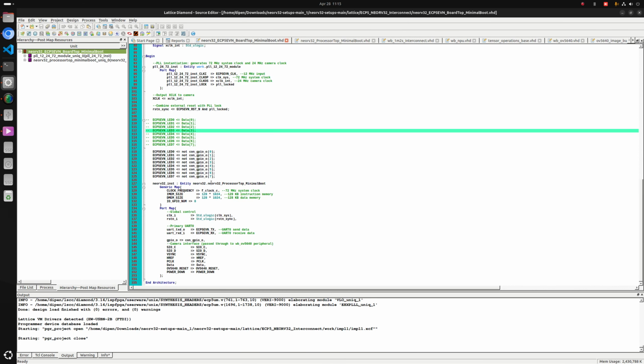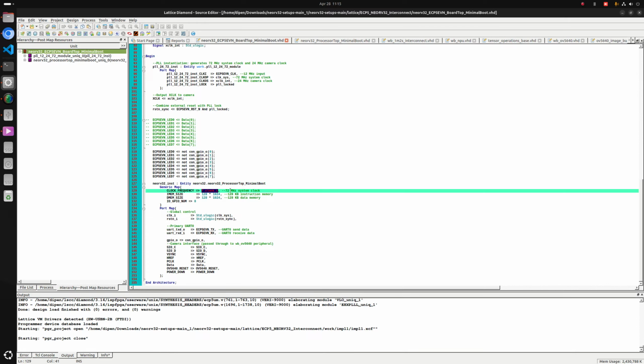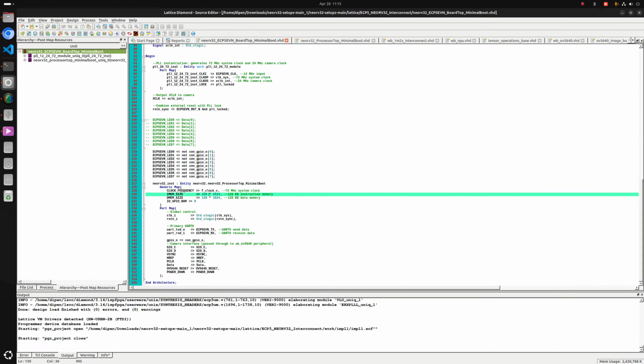Now here is the NEORV32 top level entity instantiation. We modify a few of the generic parameters. We pass the system clock as 72 megahertz. We increase the instruction memory and data memory sizes to 128 kilobytes, and we set the number of output GPIO and input and output GPIO pairs to 8.